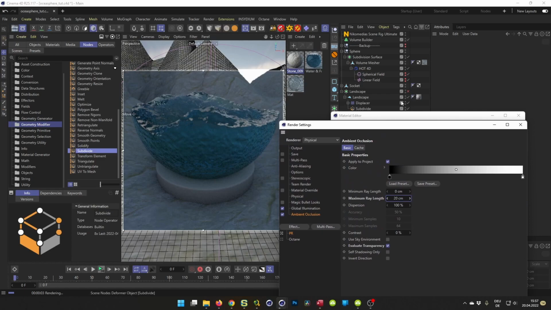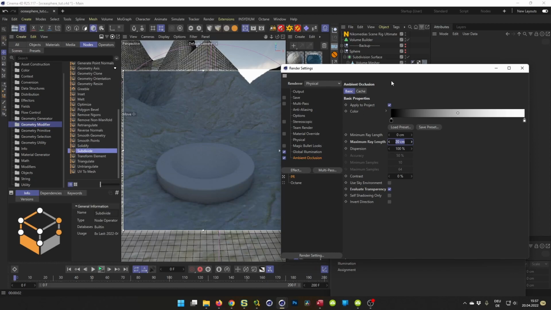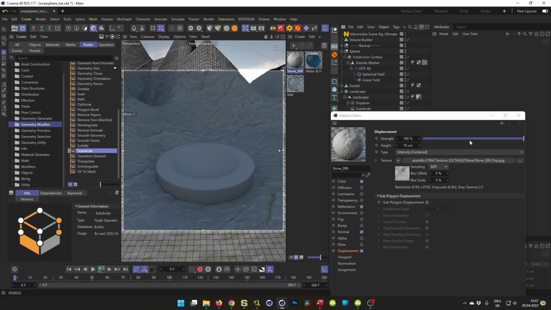So we can again render this without the sphere. It renders much faster. Still too much. 10. Yeah, that's fine. Maybe not so prominent. So okay, good. Minus 20. Yeah, now it's good.